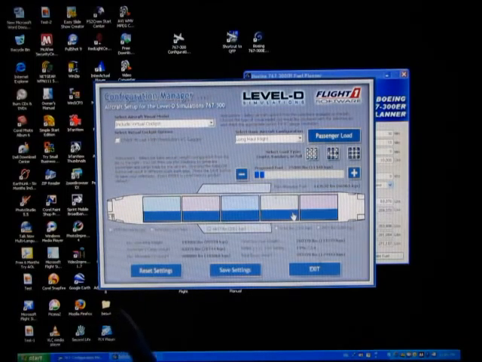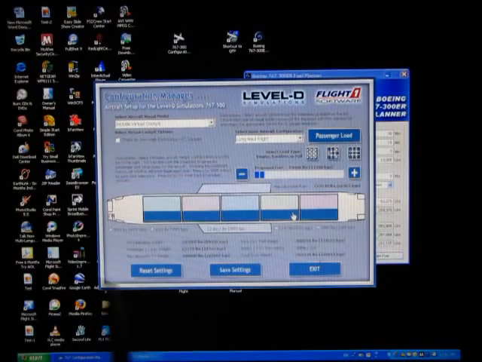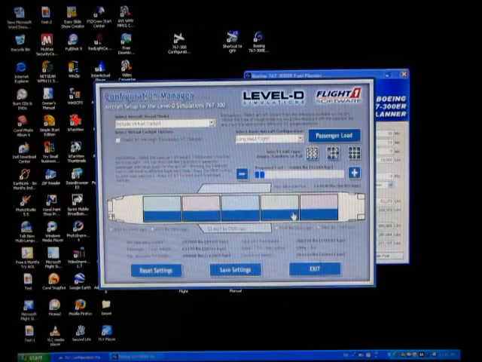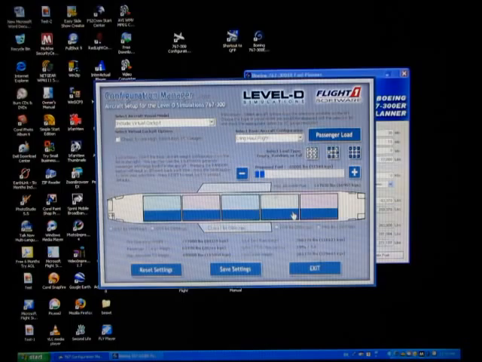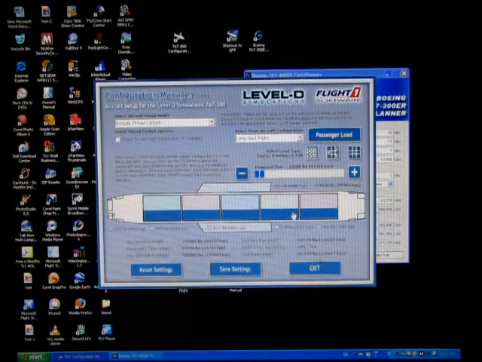So that's the passenger, cargo weight, and fuel configuration. When we come back, we'll go out to the tarmac and introduce you to the 767.